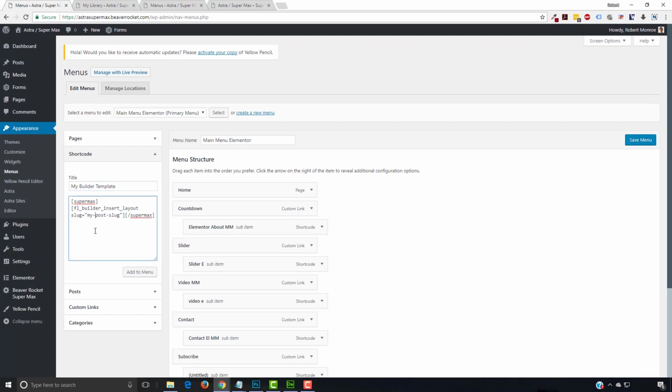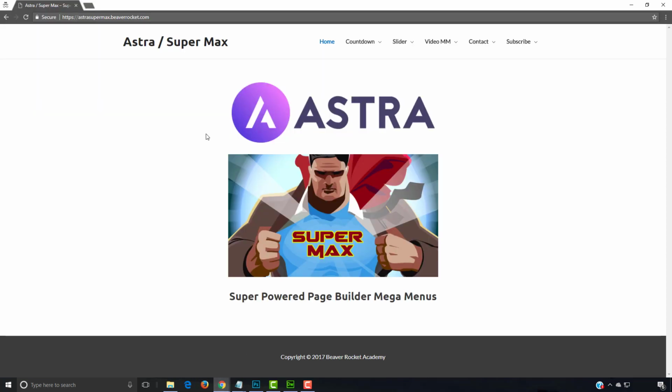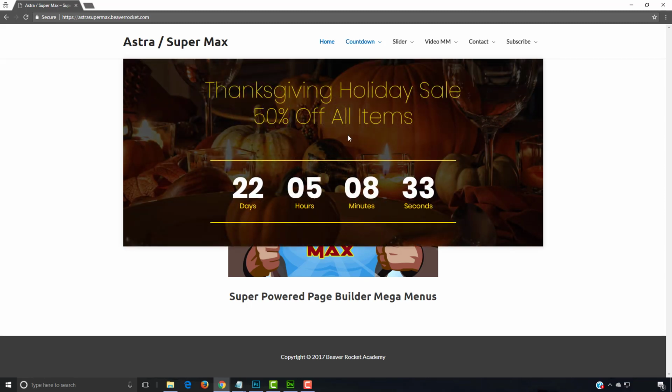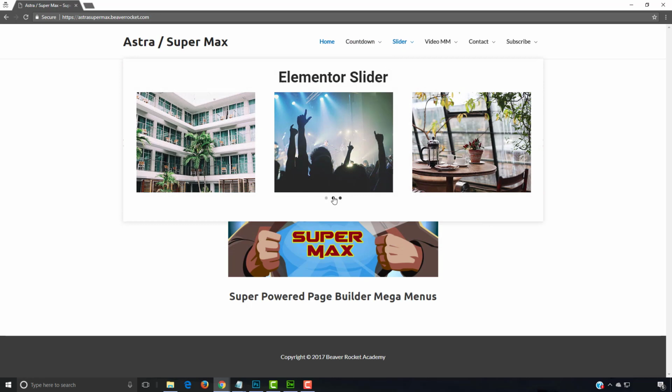Now, putting your shortcode in here without Supermax isn't going to work well. You're going to have all kinds of problems. What will happen is that the CSS for the menu on the WordPress theme is going to overwrite all of the CSS inside the templates. A lot of the nice features of your page builder templates aren't going to work. Things like these countdowns and your sliders. It's going to be a mess in here.